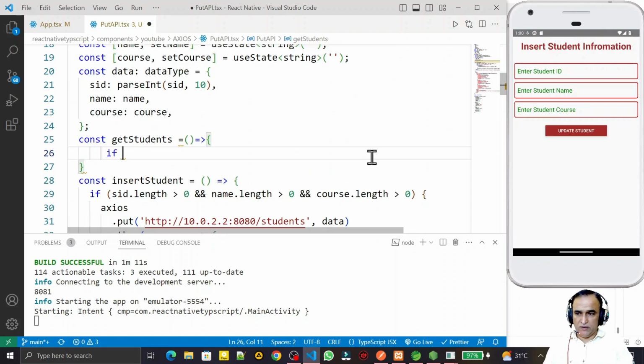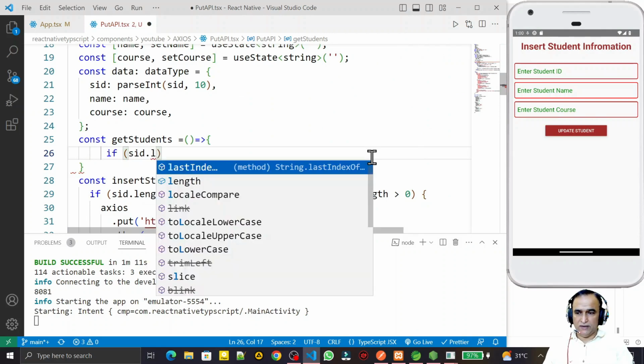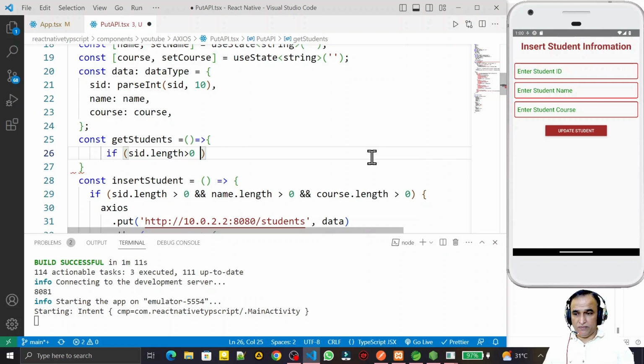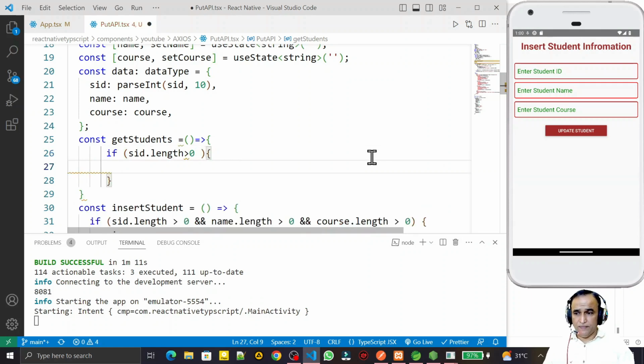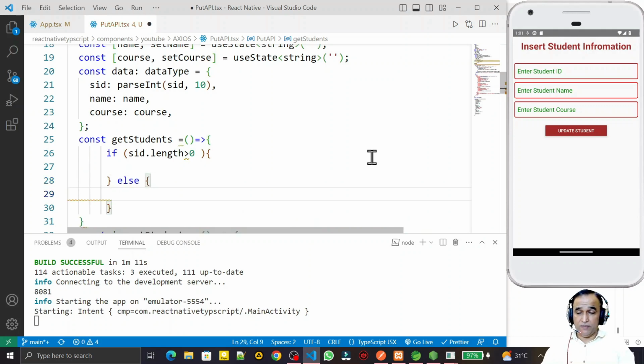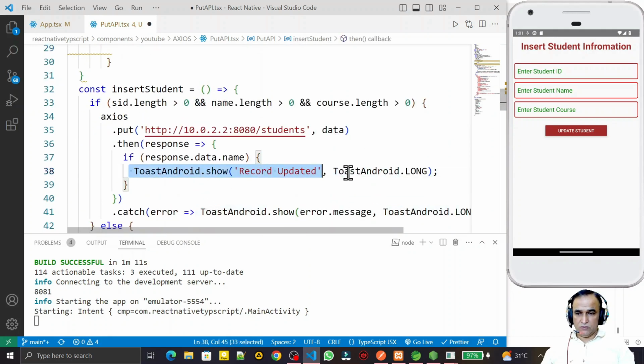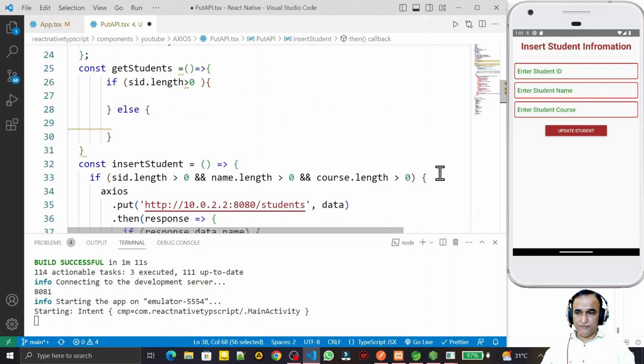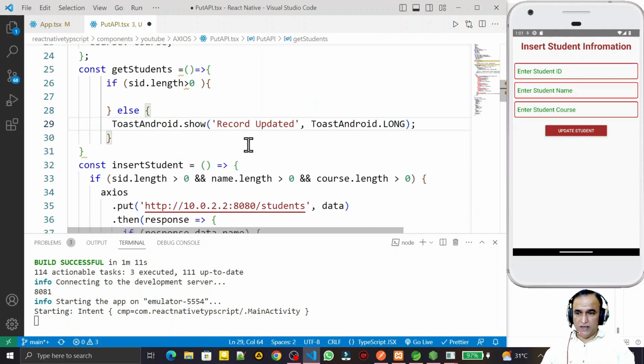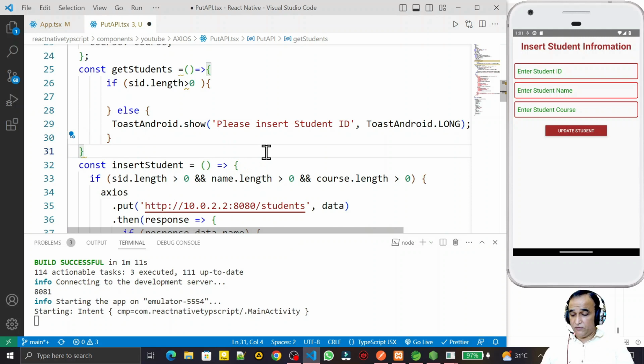So I say if SID dot length is greater than 0, that means we have inserted something here, then I will perform my task, else I will display a toast message. So I copy this toast message and I display that please insert SID. So first of all we have to write the student ID here.